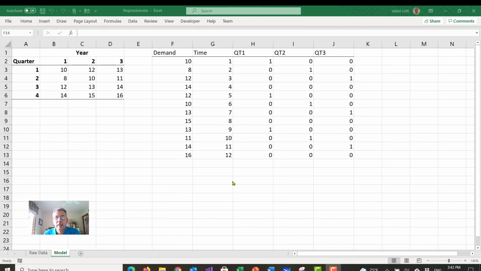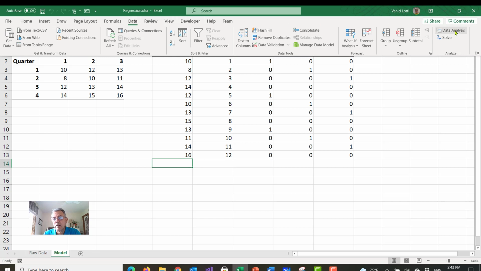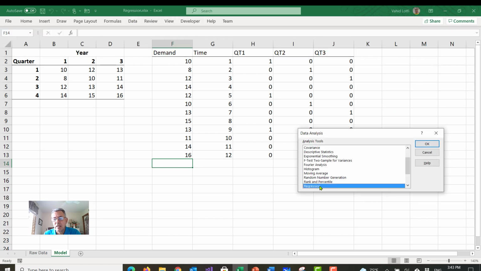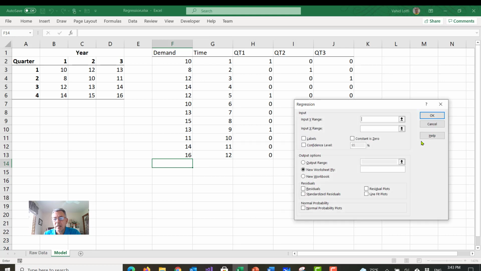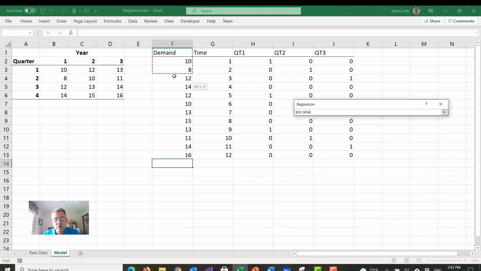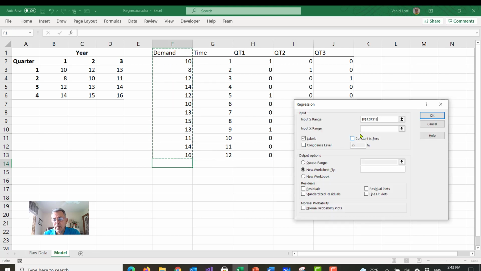Now that I have all of my data, I can go ahead and apply the regression command. I will click on Data, select Data Analysis, select Regression, click OK. I'm ready to input my parameters into the regression model. Notice that my columns have labels, so I will check the Labels box. Go ahead and input the Y range, which is my dependent variable, starting with the label all the way down. And then go ahead and input the X range. These are the values of my independent variables as such.